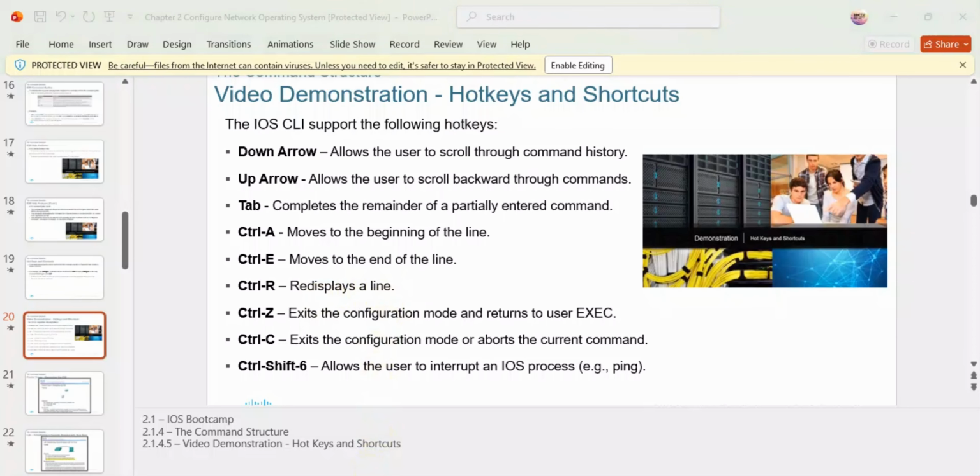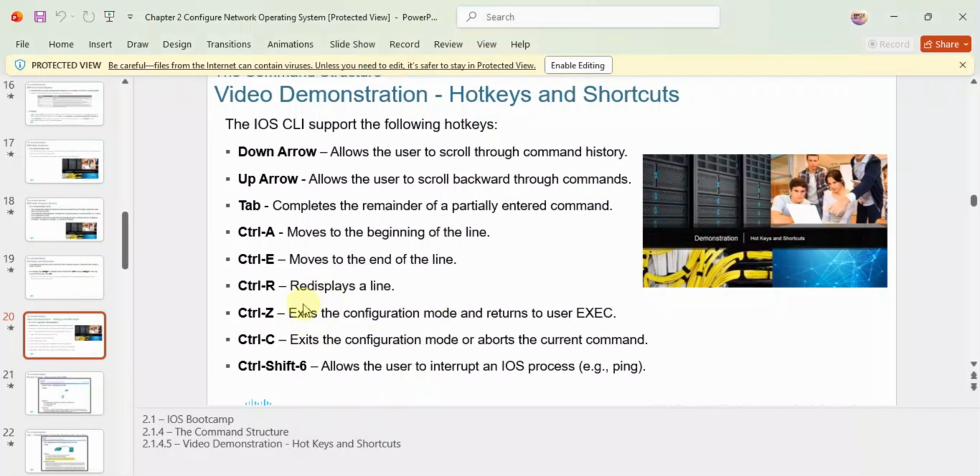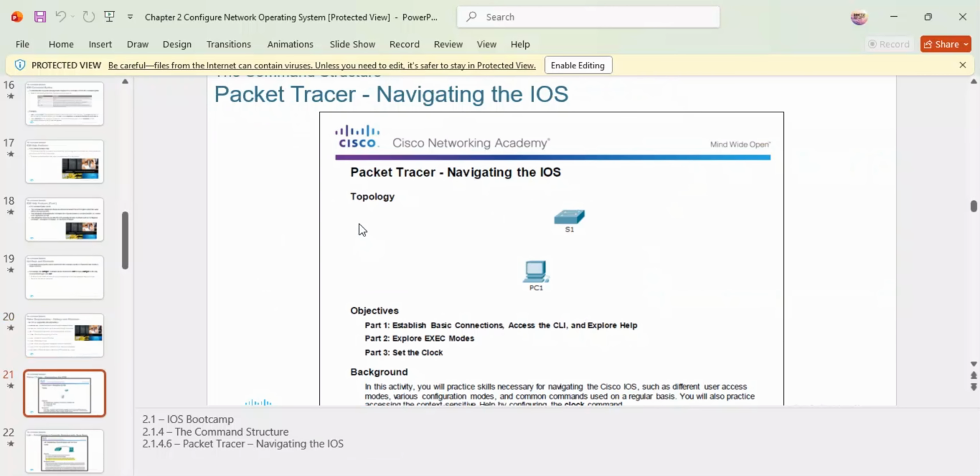displays a line. Let me show you Control R. Control R. I haven't typed anything yet. So Control Z exits the configuration mode and returns to this. Control C aborts the current command. So generally these are the shortcuts that are basically used. You can at least get this video, watch, and practice alongside the Cisco Packet Tracer to master it.